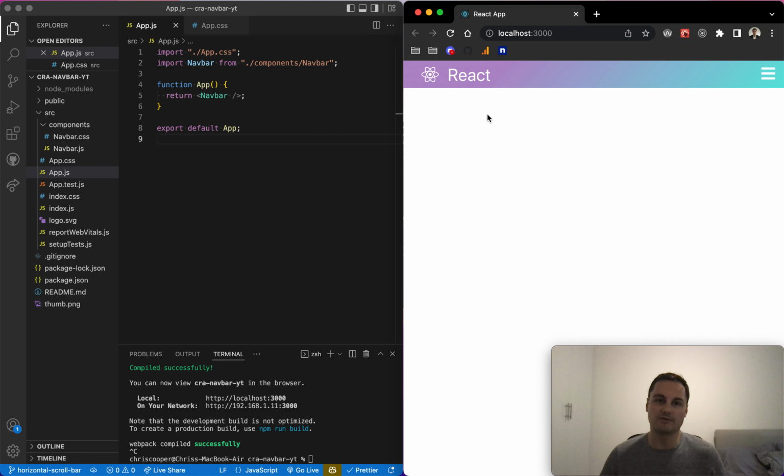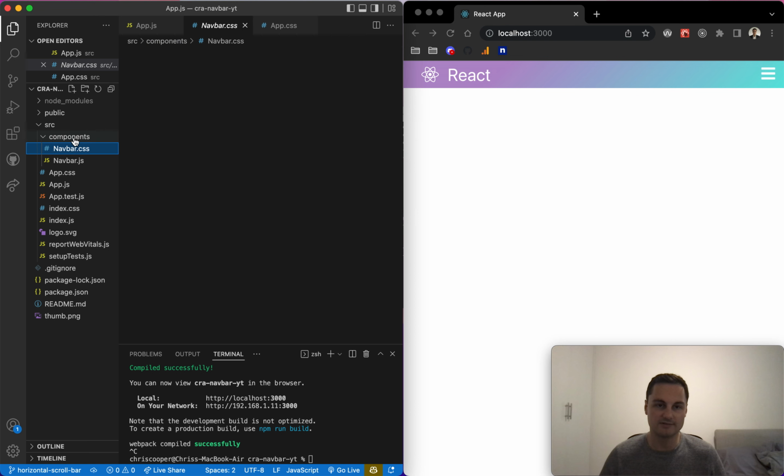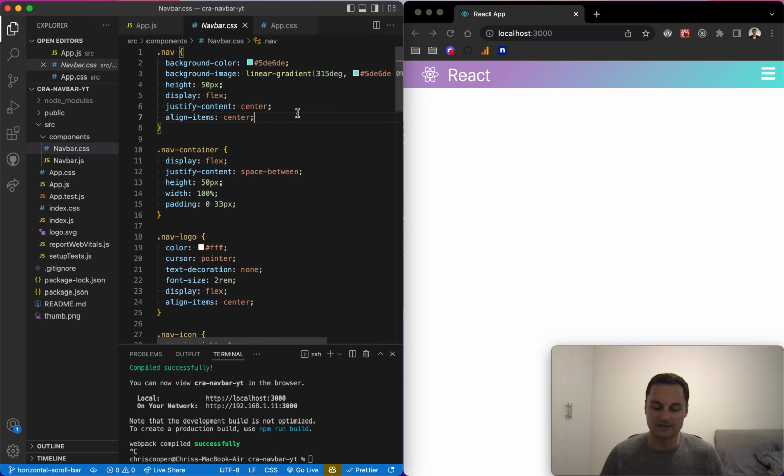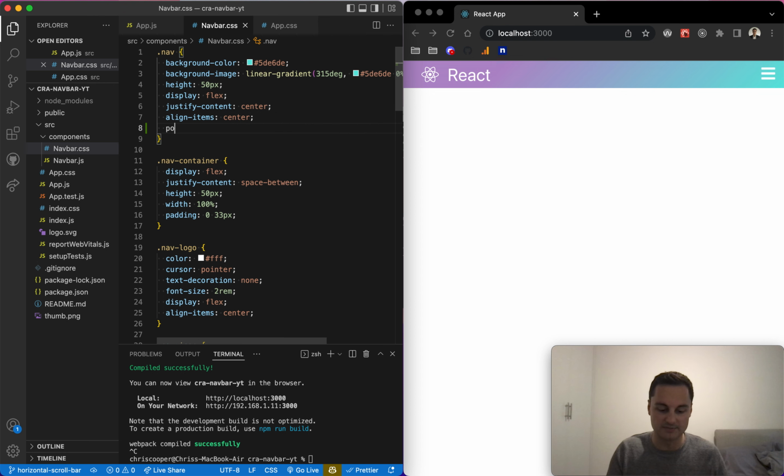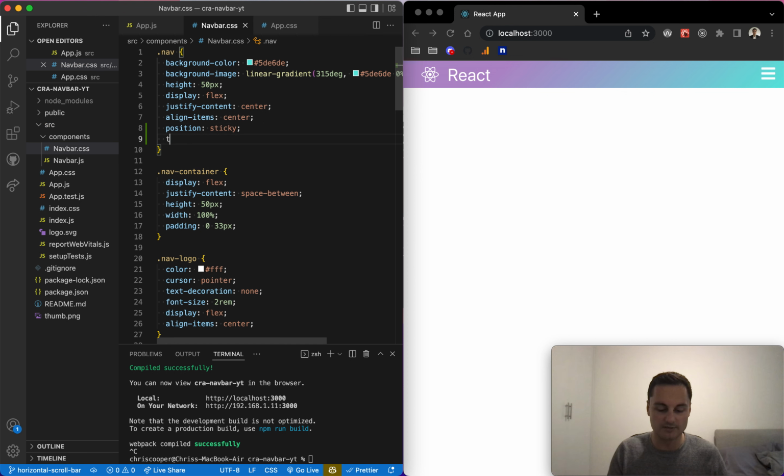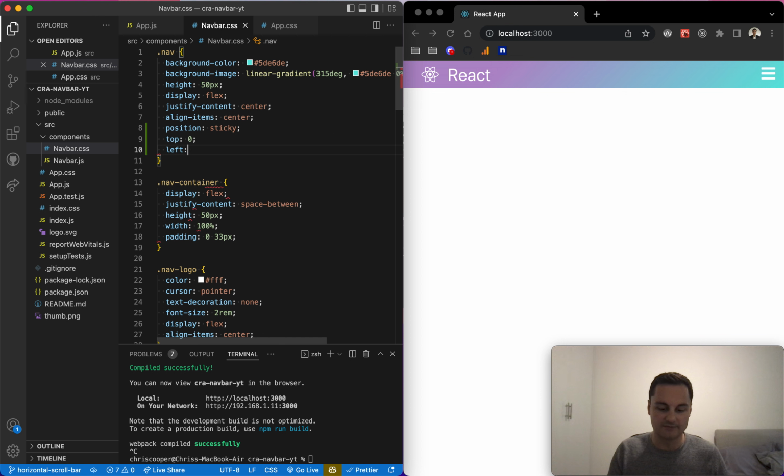There's a couple of things we're going to need to do first. We just need to go into our navbar.css, and for the nav class, we're going to give it a position of sticky, a top of 0 and a left of 0, and I think that will just stick it to the top left.